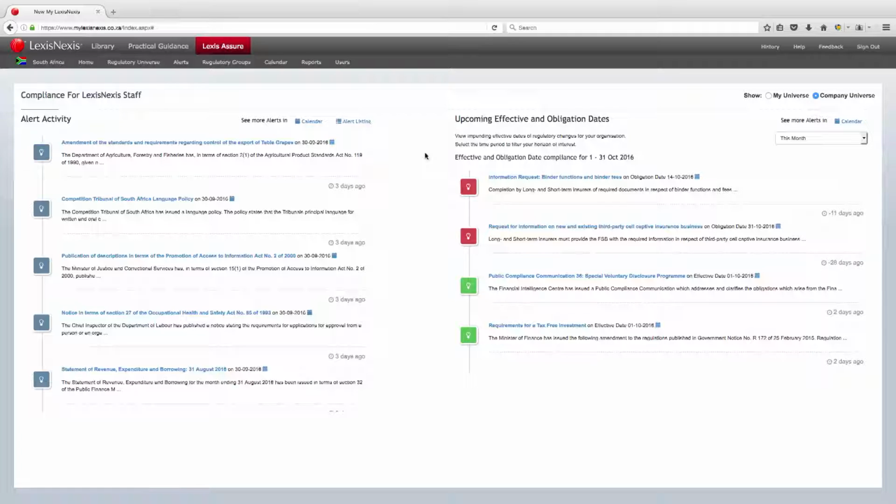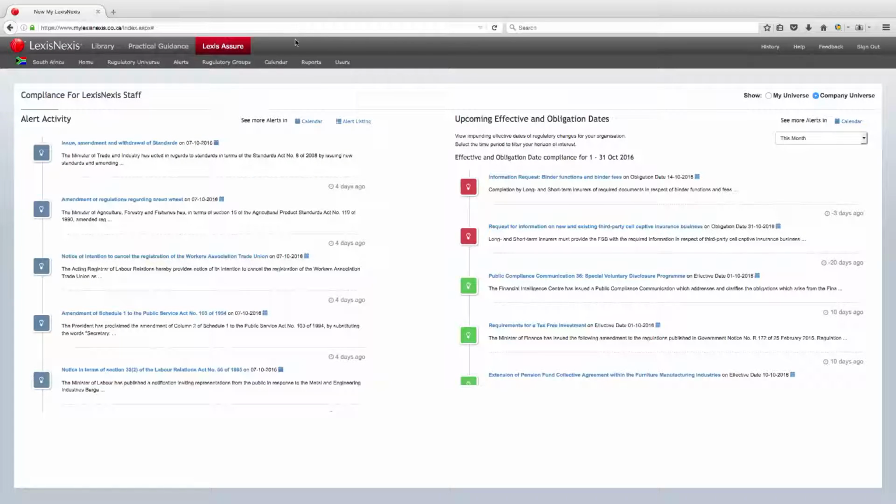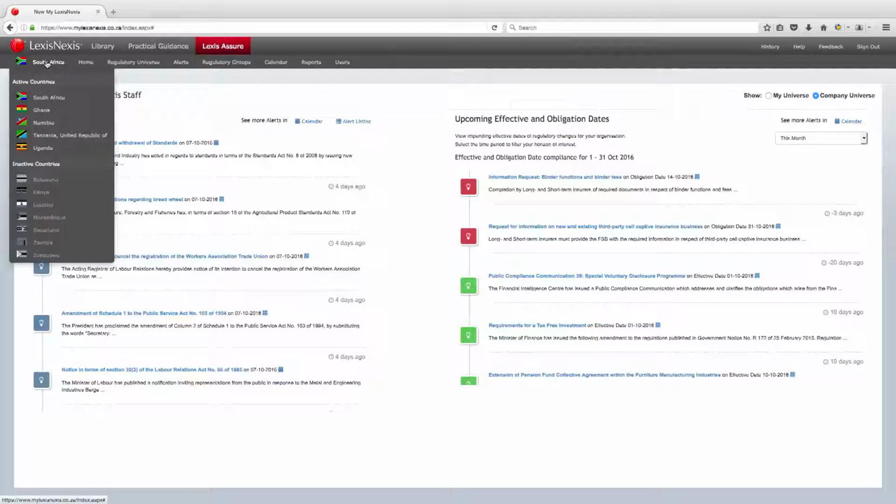The LexisAssure homepage presents all recent alerts and analysis. It's your first point of call for your most recent alerts you may have missed in your email alerts or just want to revisit. The default view of the LexisAssure homepage is for South Africa.